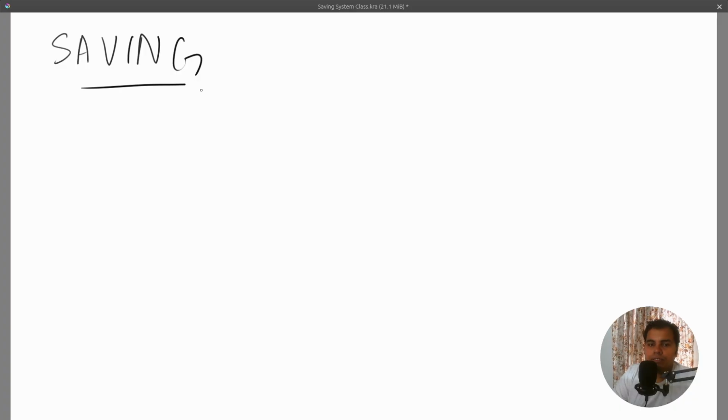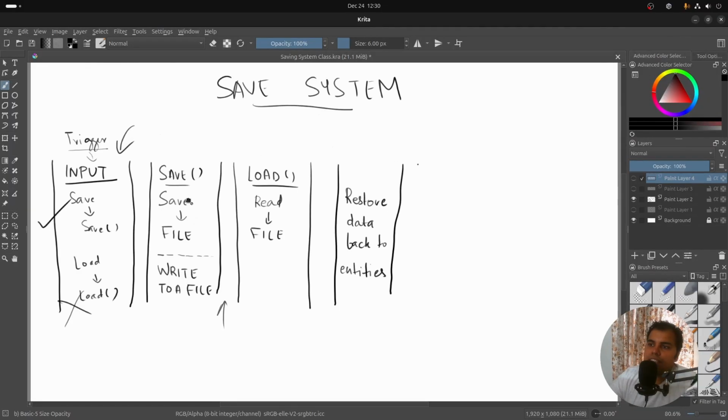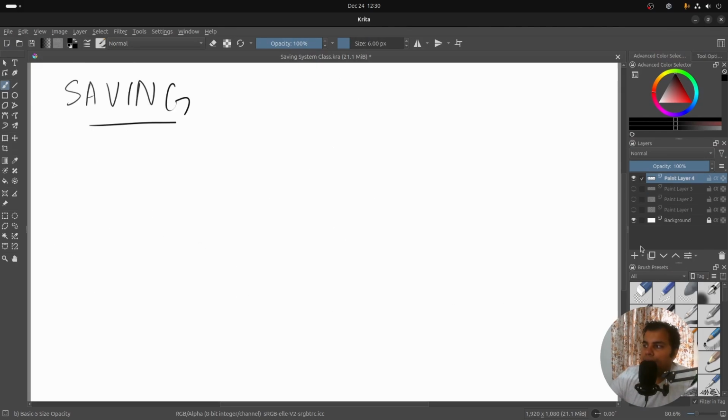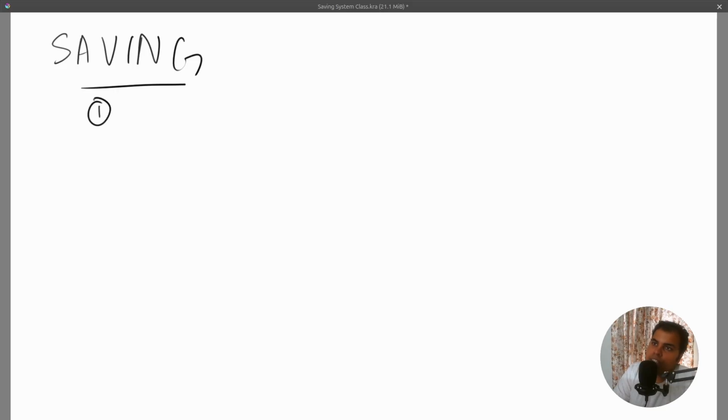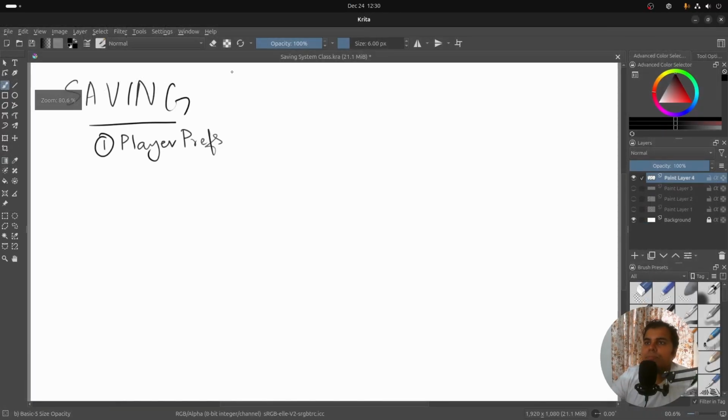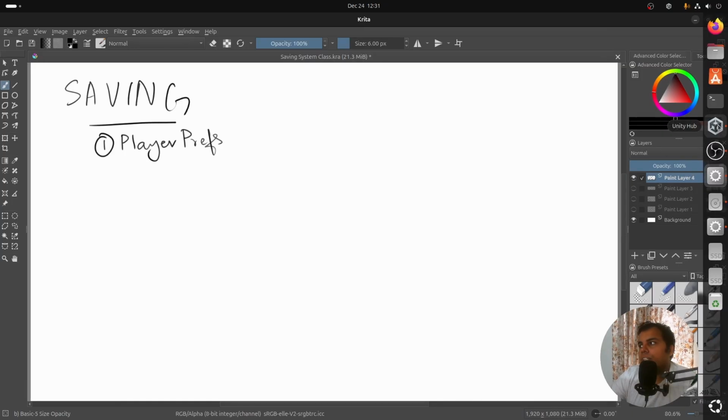So, how do we proceed with saving? How does it work? Well, we discussed we need to save to a file, or in other words, we need to write to a file. But what sort of file should it be? One is PlayerPrefs. PlayerPrefs is something that Unity by default implements.